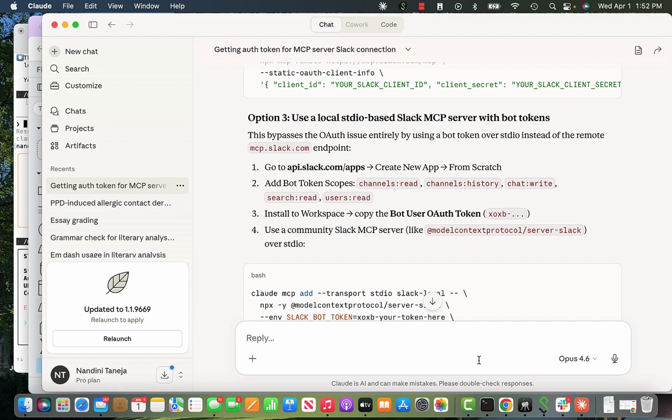You have to work with the admins, because they won't allow this bot token. I have to allow all these scopes, and for the workspace and app, I should have access to do all this. So I could not do it.